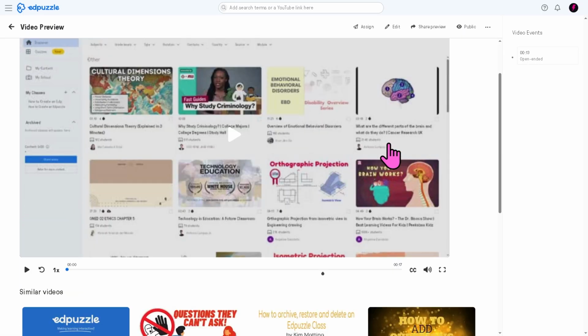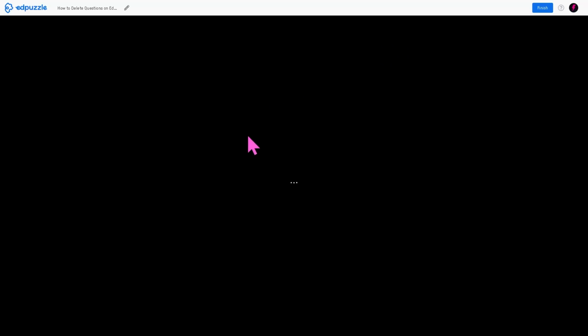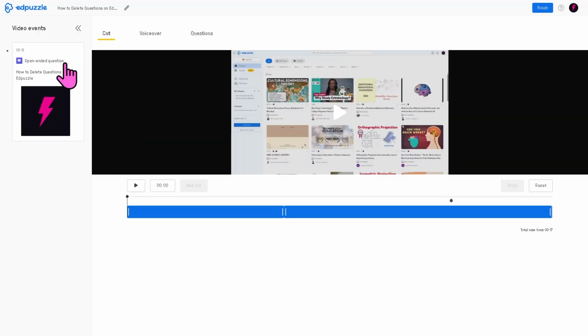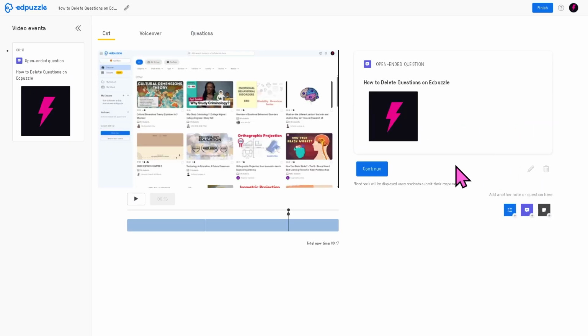Okay? All I have to do is click the edit button on the top corner. And then you see that there is a question here which I wanted to delete. Click that question. Okay? And then in the right side, there should be a pencil icon if you want to edit, and a trash icon or a garbage bin icon where you can simply delete that question.